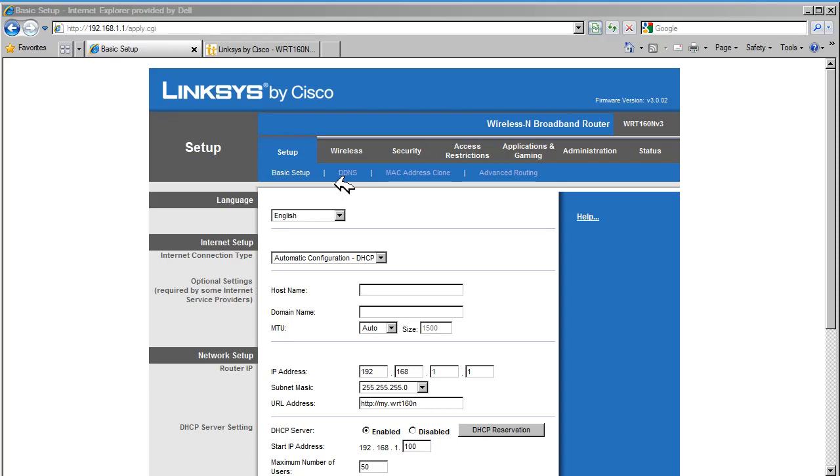In this section, we are going to go through the Setup page. The first tab on this page is Basic Setup. This tab allows us to configure the network settings for the Internet connection and for the inside network.